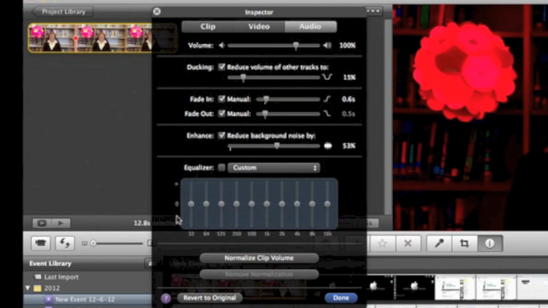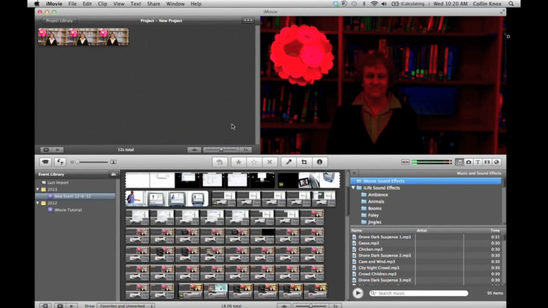Now, the equalizer, I don't really touch, because that's something that I believe is too far beyond anything that we really need for video recording. But it will just adjust your volume in certain areas. Okay, now luckily Inspector is one of the only difficult things about iMovie.